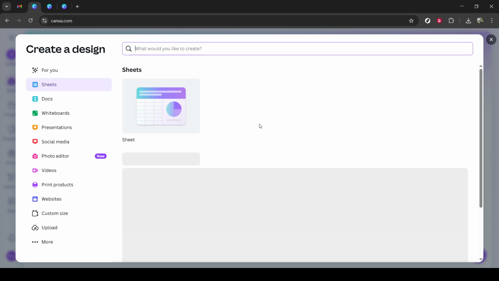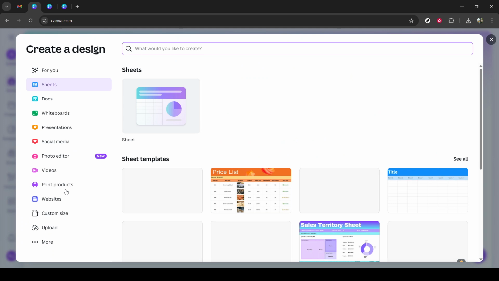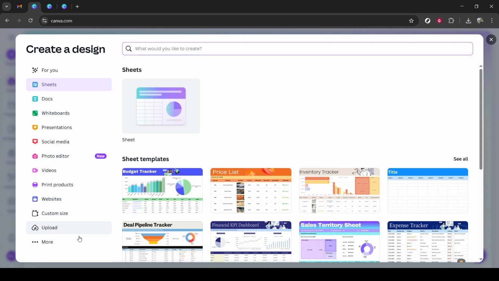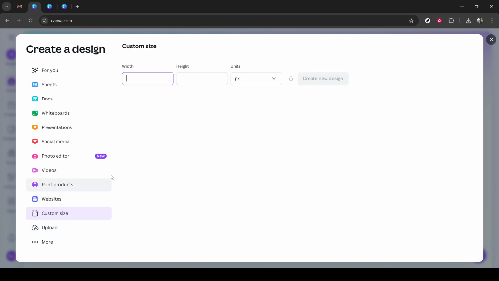After clicking on Customize Size, you'll find an option under Create a Design labeled Custom Size. This is where we will be specifying the dimensions for our one-by-one picture. Click on it and you'll be prompted to enter the parameters for the width and height of your design.